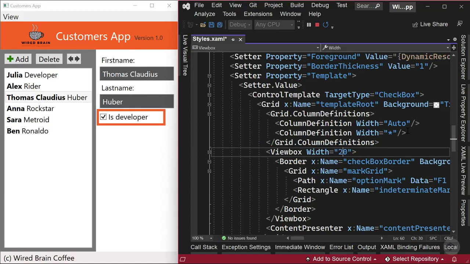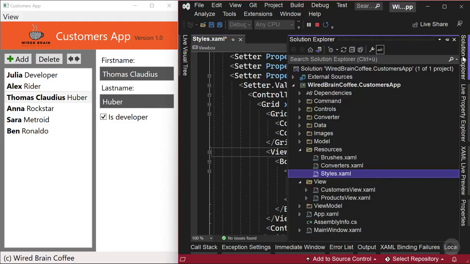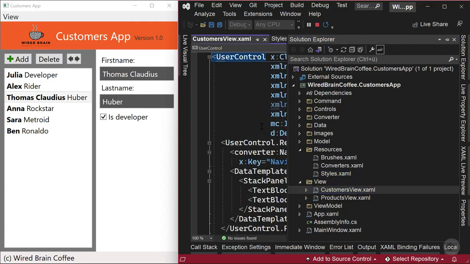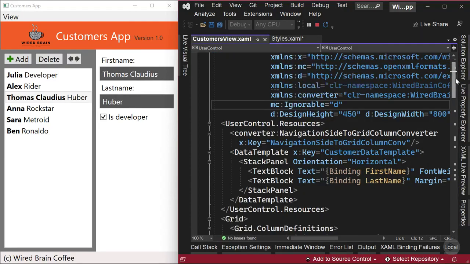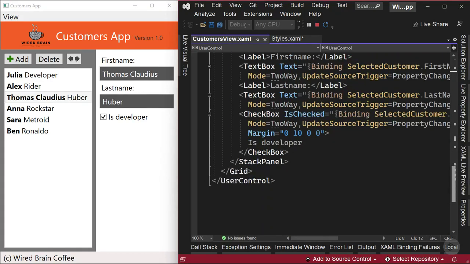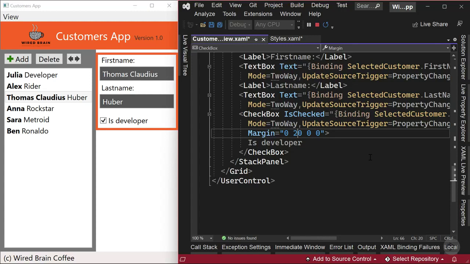Now, in addition, I want to move the checkbox a bit down. So let's go to the Solution Explorer, and open the CustomersView XAML file that contains the checkbox. Let's scroll down in this file and here you can see the checkbox. It has a margin at the top of 10 pixels. Let's change this to 20 pixels and now the user interface looks good to me.